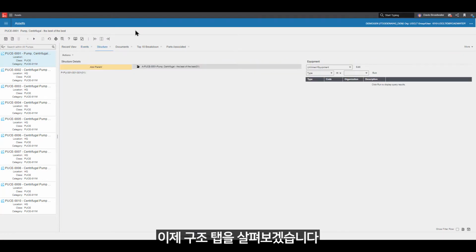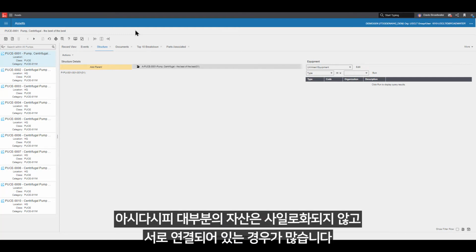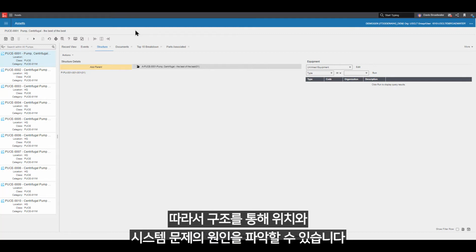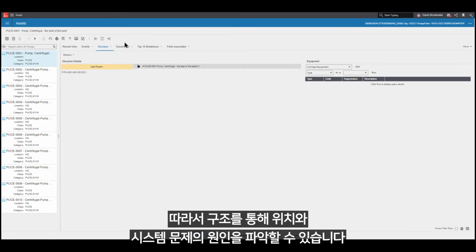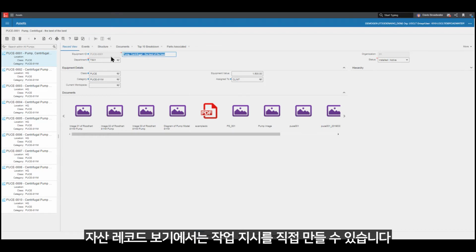From here, we go to the Structure tab. Under the Structure, we can visualize the family tree of the asset. We understand that most assets aren't siloed. They're often interconnected with each other. This also allows us to roll up the costs of positions and system from the structure. Users are able to create a work order directly from the asset record view.